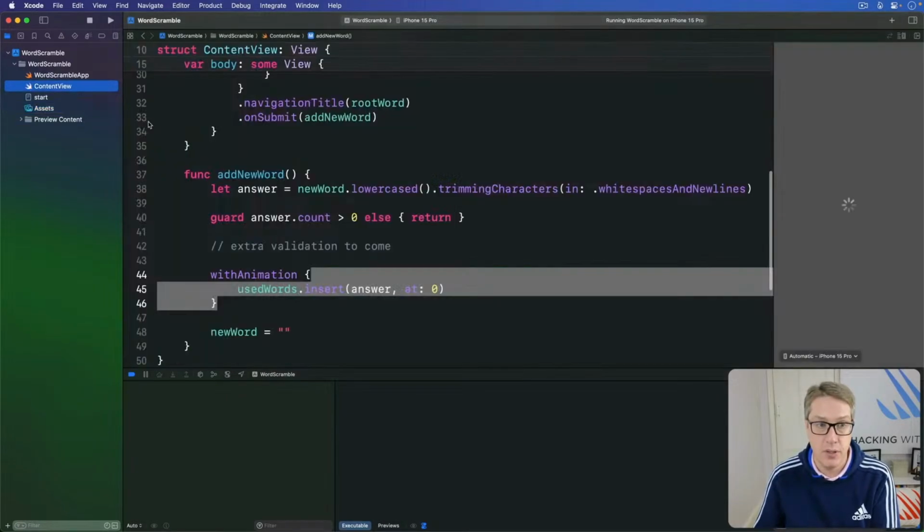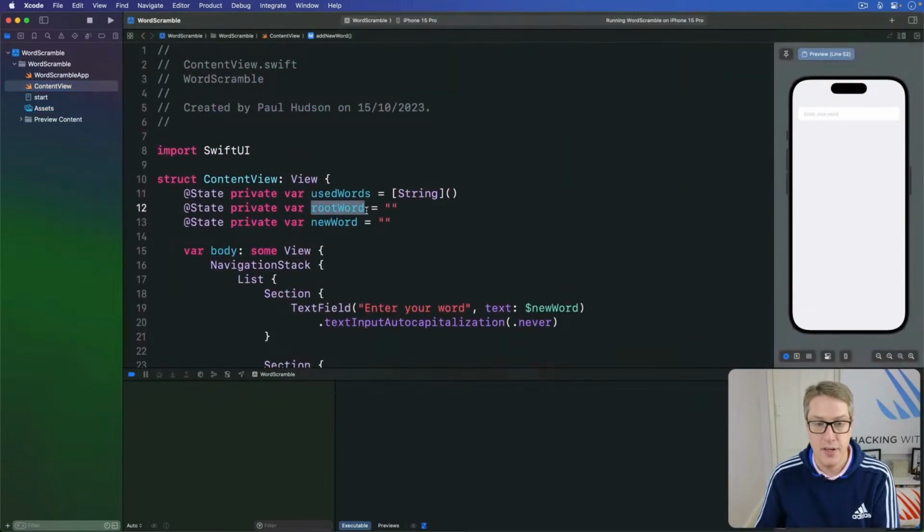Now, in ContentView, we added a property up here called rootWord. This is the word they're trying to spell from. What we want to do is write a new method called startGame that will find that file in our bundle, load it into a string, split it into an array of strings with each element being one word, and then pick one random word from there to assign to rootWord. Or if somehow it failed, we'll have a sensible default.